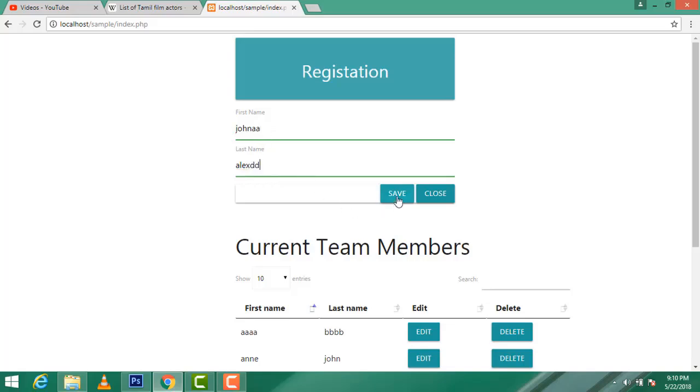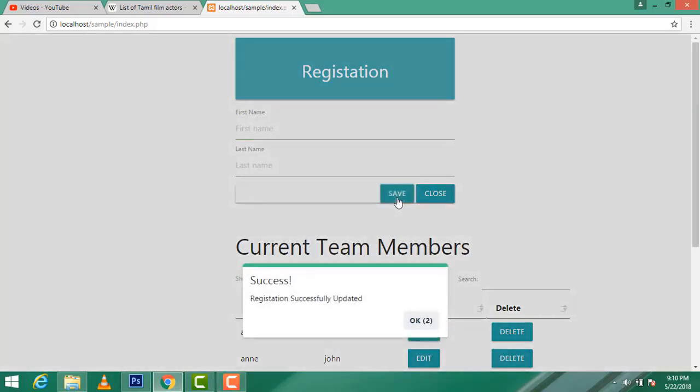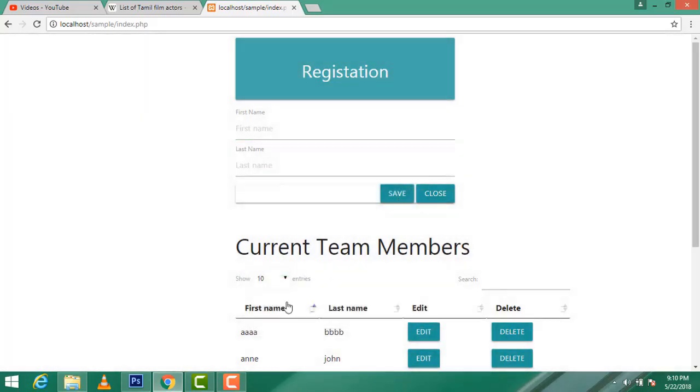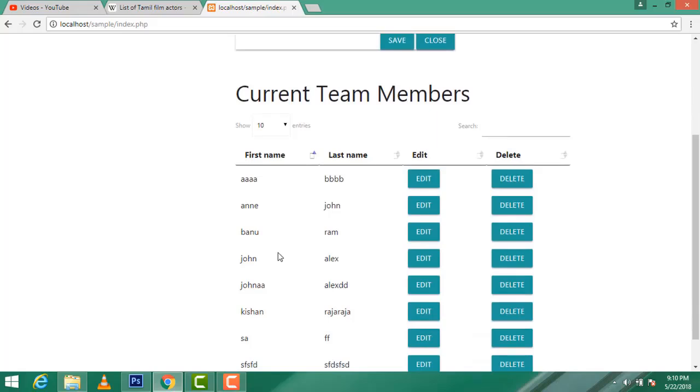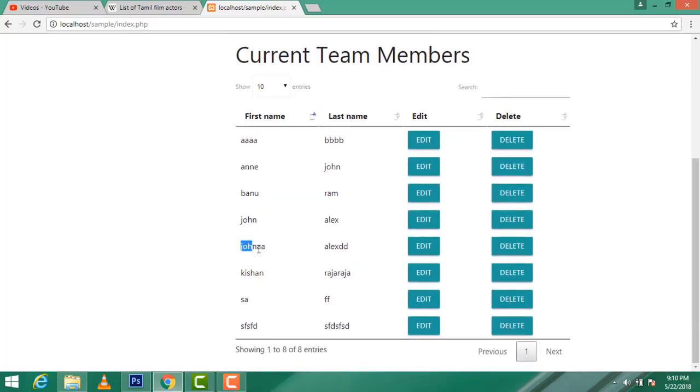After that, click save registration. You can notice the message registration updated. The record is updated successfully, and you can see the newly updated record displayed here.